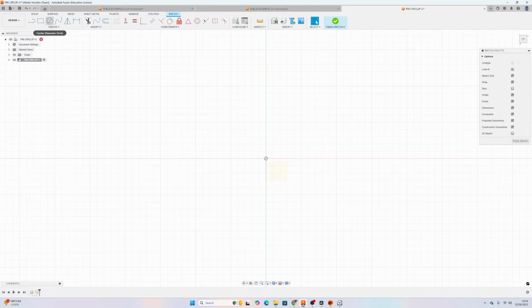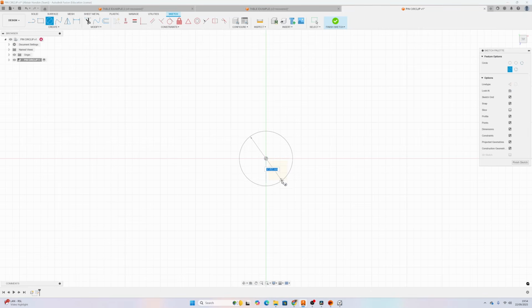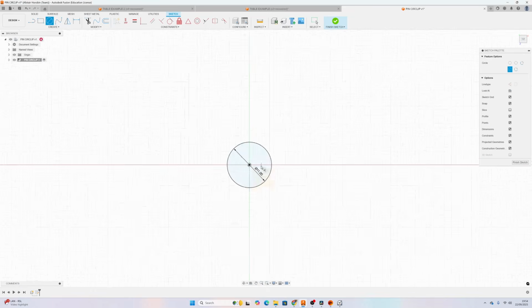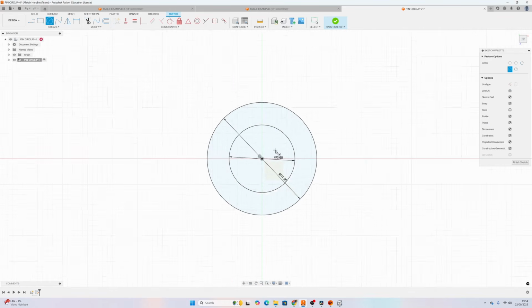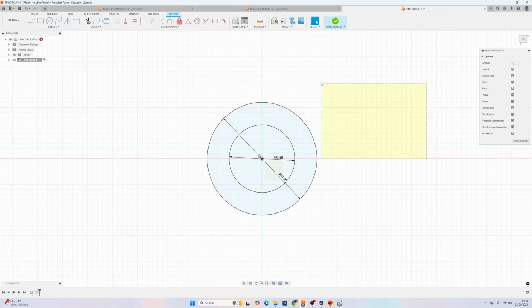So we're going to go up into center diameter circle, select the datum, oh, that's not quite the datum, select the origin and type in 11. Oh, there we go. And then type 6.6. And there we go. That is the circle. To get out of this circle tool, you can just select escape, and then you can just start clicking and dragging around, and it's all good.